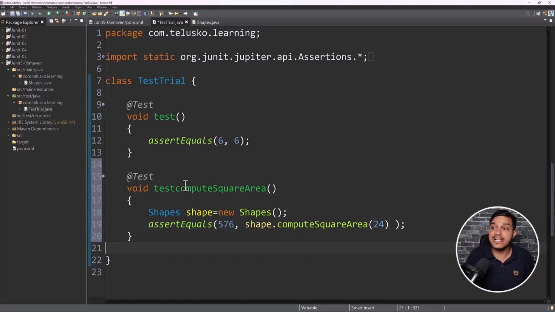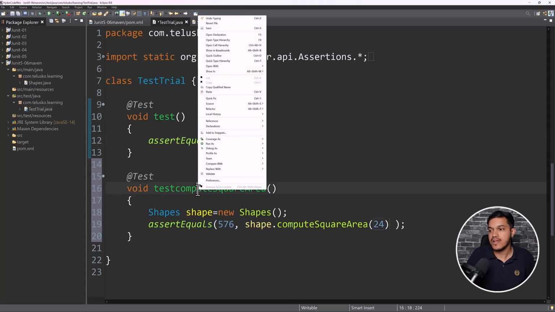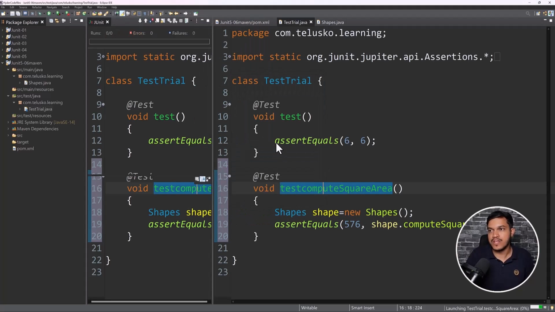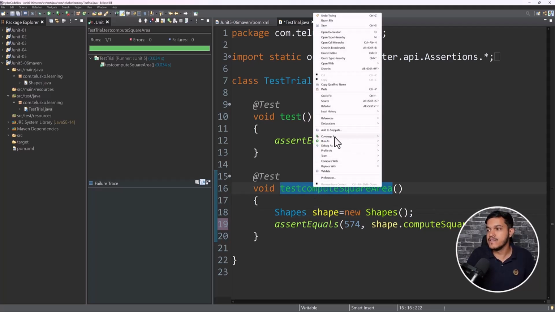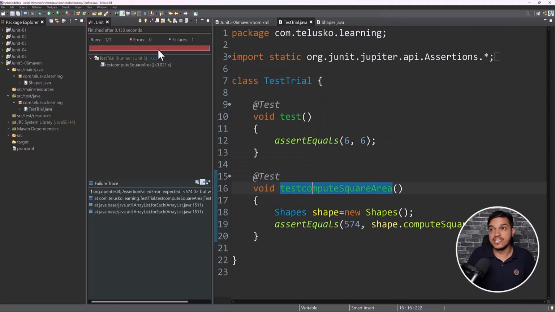Let's run this particular test and see if it is working. Right click, I'll say run as JUnit test. You can notice the test is passing. Now let me give some other result here as my expectation, and this method or unit would generate a different result. Let me check and run this particular test which I have written, and you can notice the test has failed.